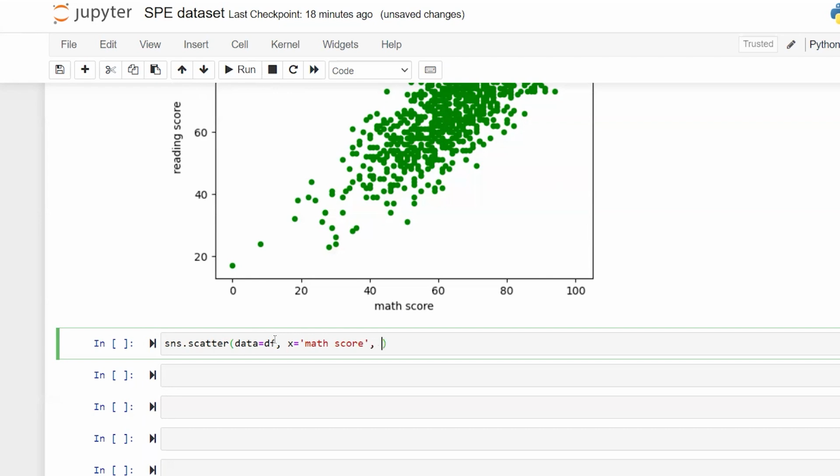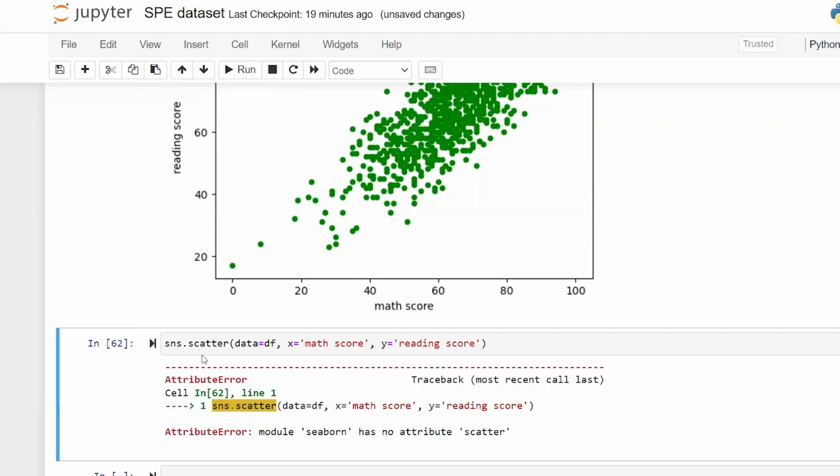I want my X value to be my math score, and my Y value to be, let's say, reading score. So this is my reading score. Let's plot this and see. So these two, sns.scatterplot. Let's scatter now. Scatter plots.